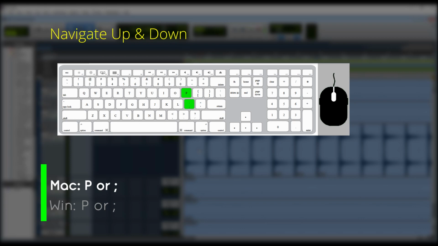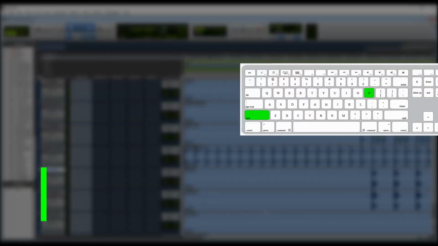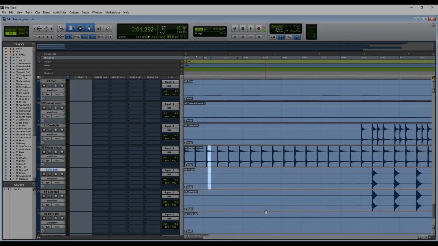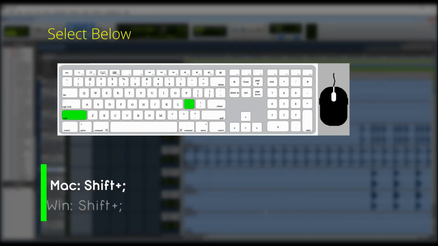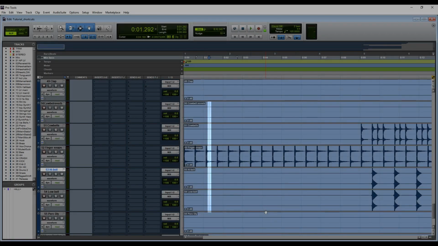Now, if we press our P and semicolon keys, we can actually go up or down between the tracks, like so. If we want to expand that selection upward, we can hold down Shift and P, and we can select tracks above. Similarly, we can hold down Shift and semicolon and expand our selection below.